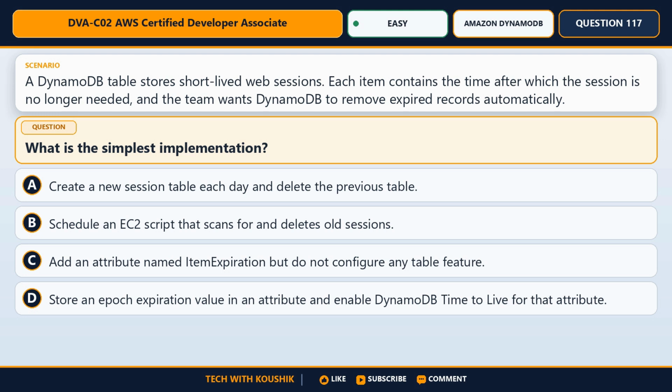Option A. Create a new session table each day and delete the previous table. Option B. Schedule an EC2 script that scans for and deletes old sessions. Option C. Add an attribute named item expiration but do not configure any table feature. Option D. Store an epoch expiration value in an attribute and enable DynamoDB Time to Live for that attribute.